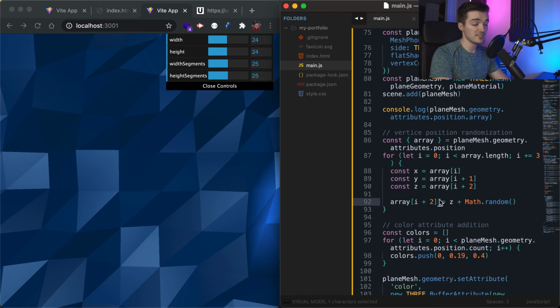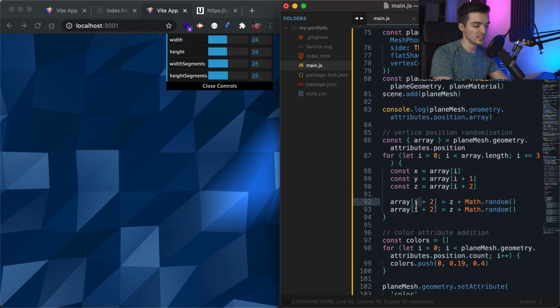If we'd like to randomize this a little more, we can change this so that we're also setting the X and Y to be a little more randomized. So let's say we want the X position of this vertice to be somewhere over here or over here. Just randomize things a little bit. Well, first we would have to select the X position, which is always going to be the first iteration of what we're looping through. You'll see right here, array I is equal to X. So we're going to be setting X equal to the current X value plus math random.